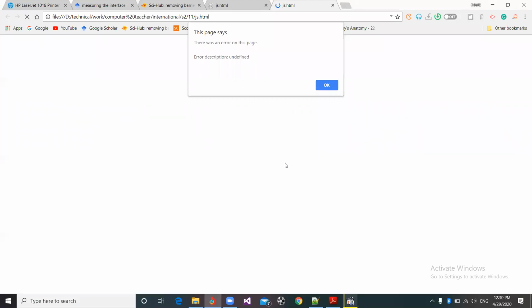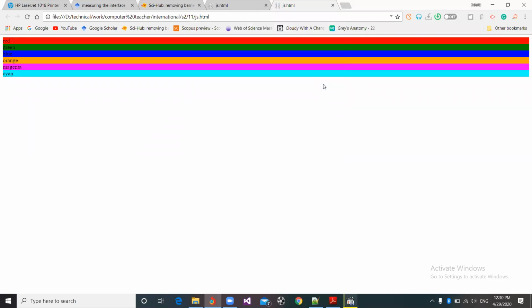I will see here the alert message. He is saying there was an error on this page. Error description is undefined. We cannot identify an error here. So the error description is undefined. By the way, it will run in whatever action, but if you have an error, it will give you a description. If there is not an error, it will give you an undefined description for this error. And then when you press OK or any key, the website is displayed as usual.